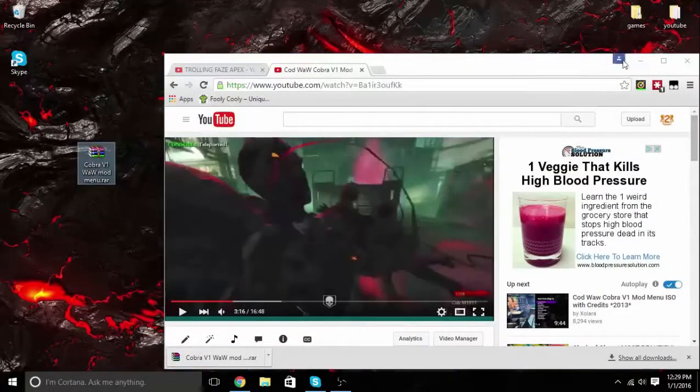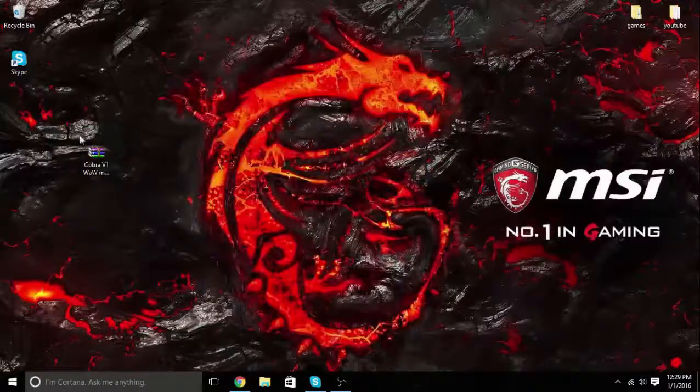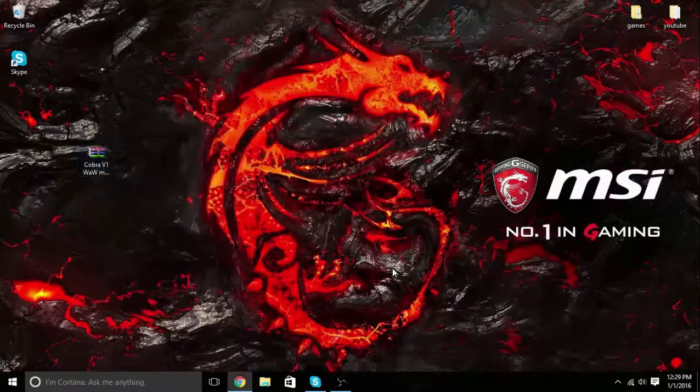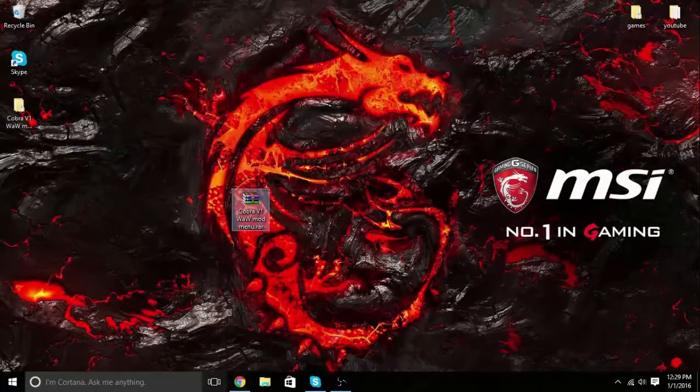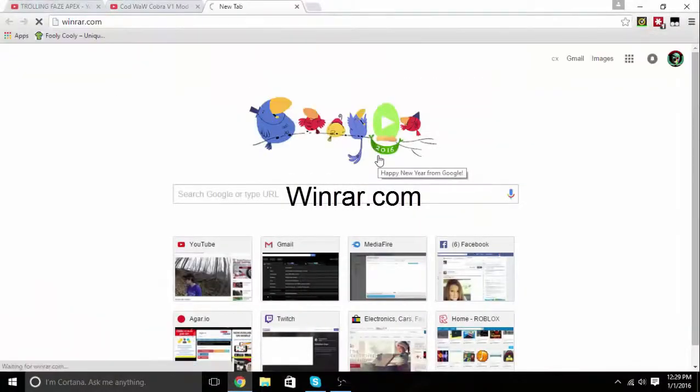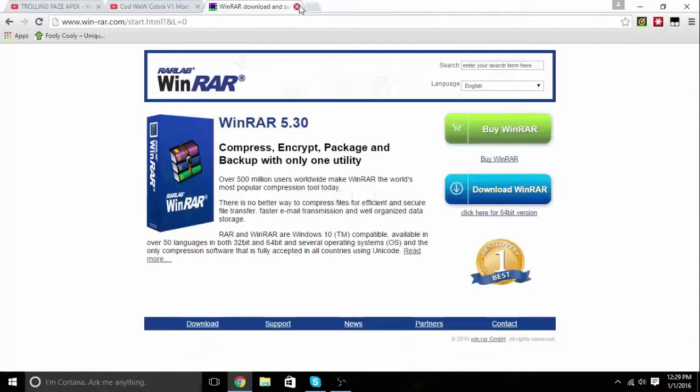Now after that, you just want to go into your downloads folder, wherever you downloaded it to, and move it to your desktop, and then right click it and extract Cobra version 1 World at War mod menu. You need WinRAR to do this. If you don't have it, the link for WinRAR will be in the description. You just want to download it.